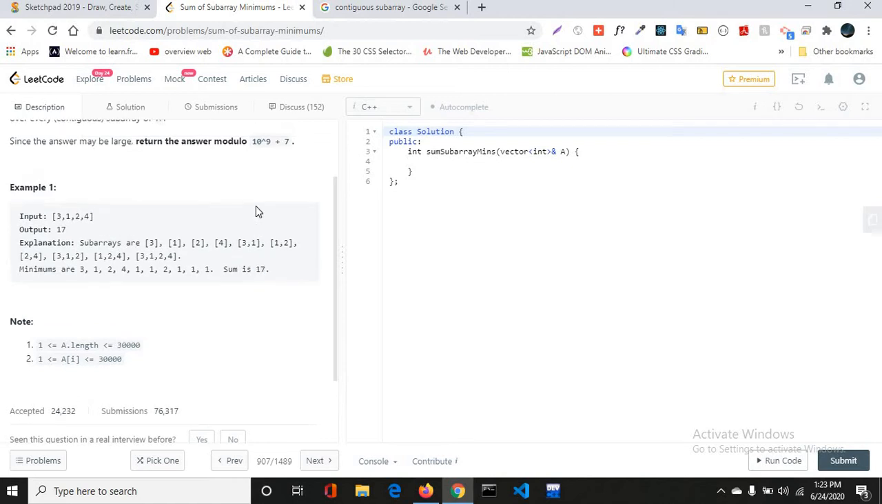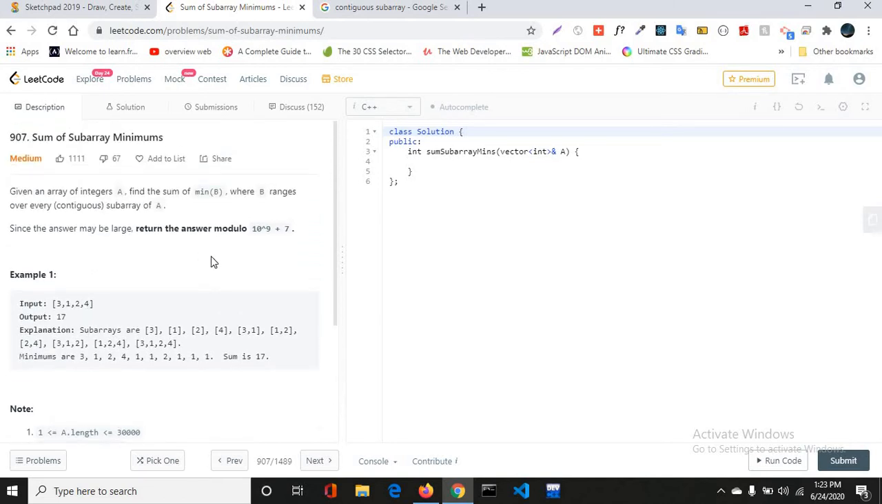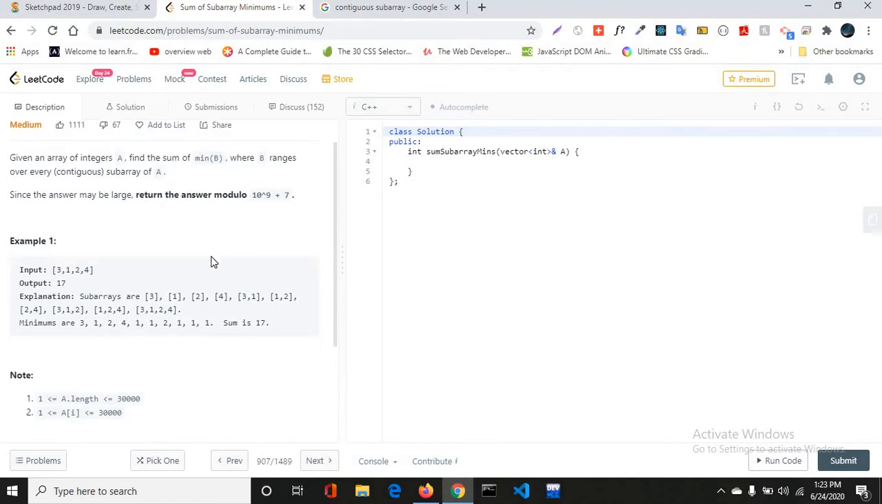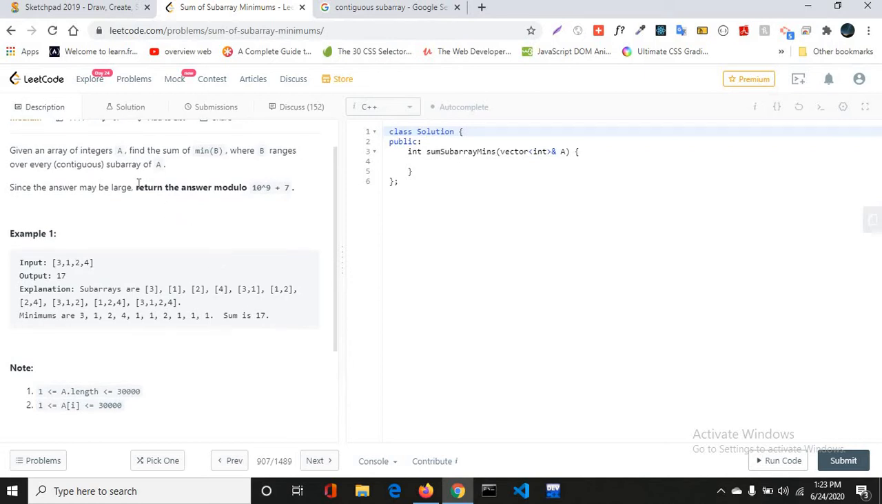Now as we can see, there is a brute force approach, where we calculate all the subarrays and then find the minimum element of each subarray. But if you code the brute force approach, the time complexity is exponential, 2 raised to n, which is pretty large, and the interviewer does not expect that kind of approach. And as the sum could be large, because it includes all the subarrays, we need to return the modulo, which is 10 raised to 9 plus 7.